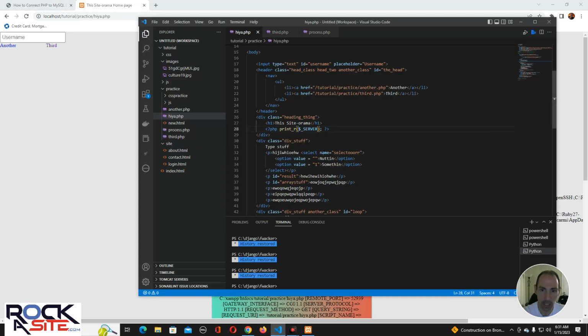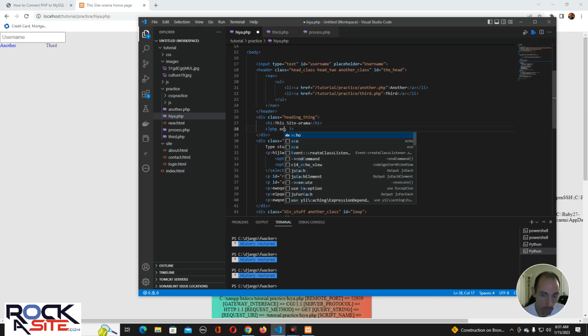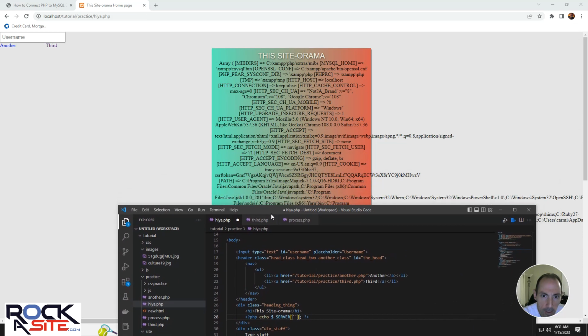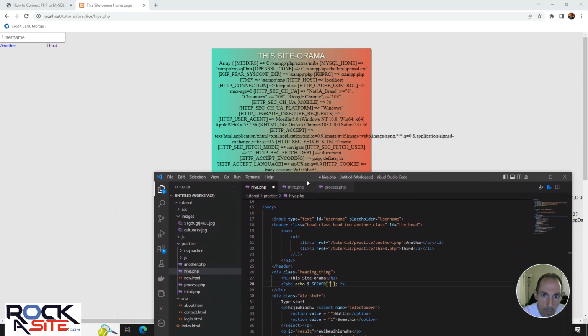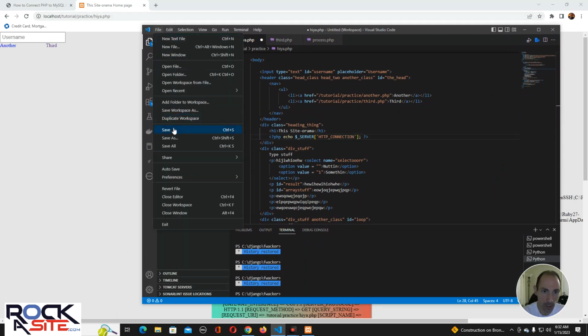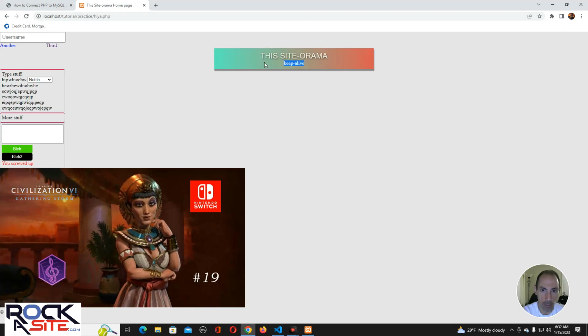So you could echo out server and the index, let's do the index HTTP connection. You can echo this out because it's just one singular index, and you would get keep alive. I don't know what that is. That's the connection. Keep alive, I guess.